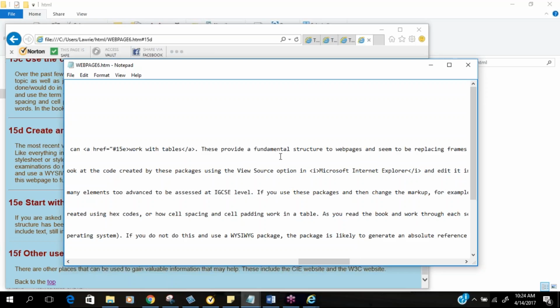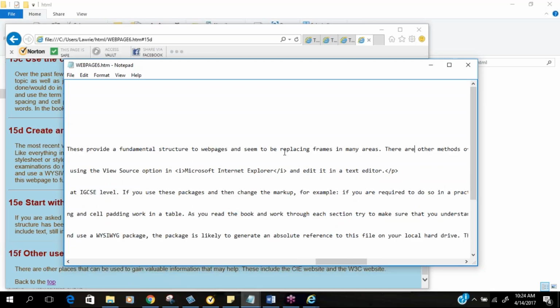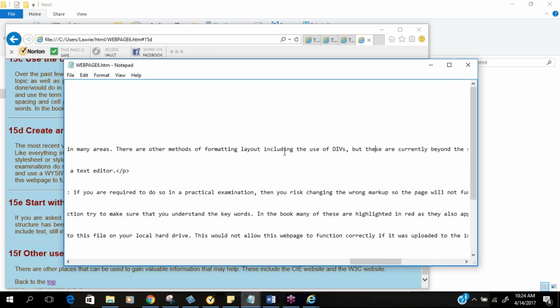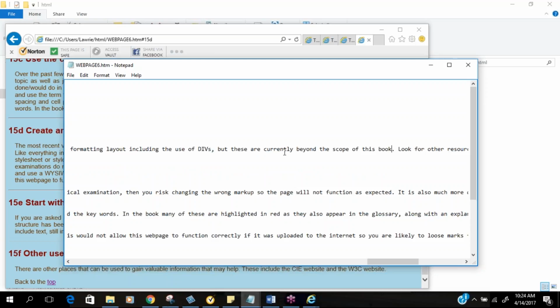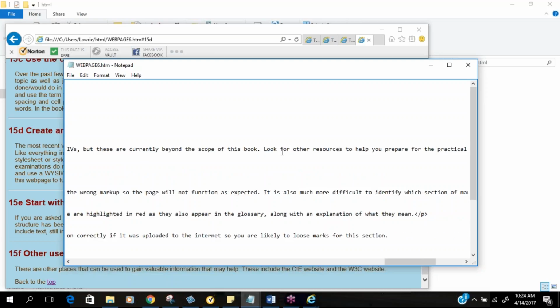And finally, F was use other resources, so we find other resources and put in an href anchor tag. Let's just put it in front of other. Href equals hash, and this is 15F. And we'll close that at the other side of the words that we want to appear as our link. Close our anchor. Save that.